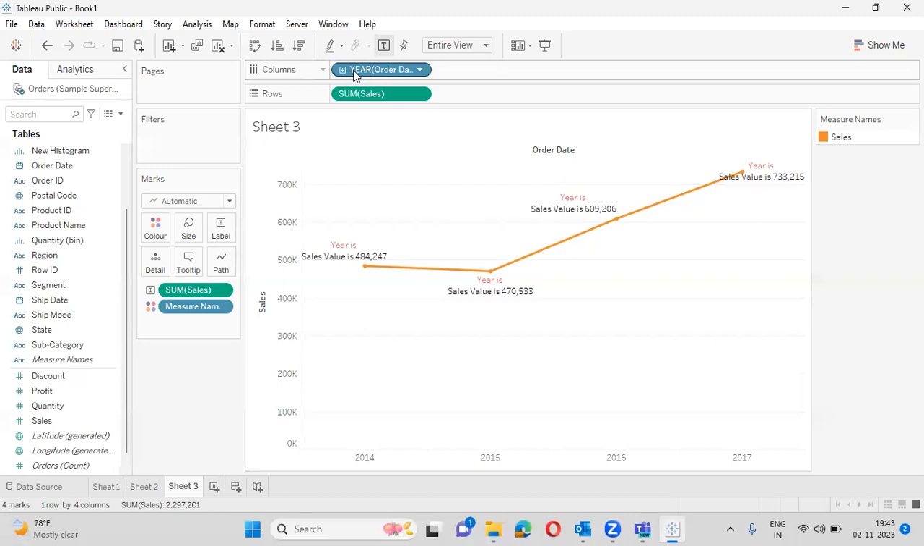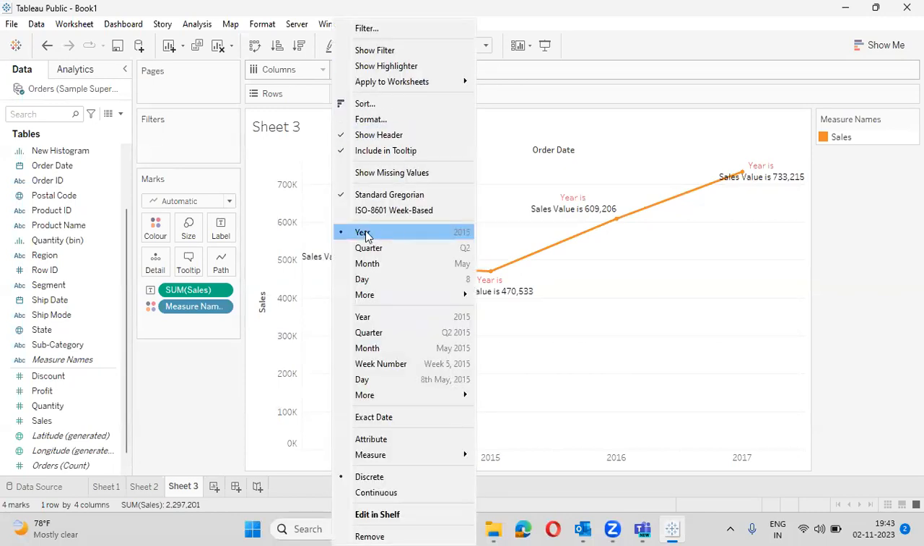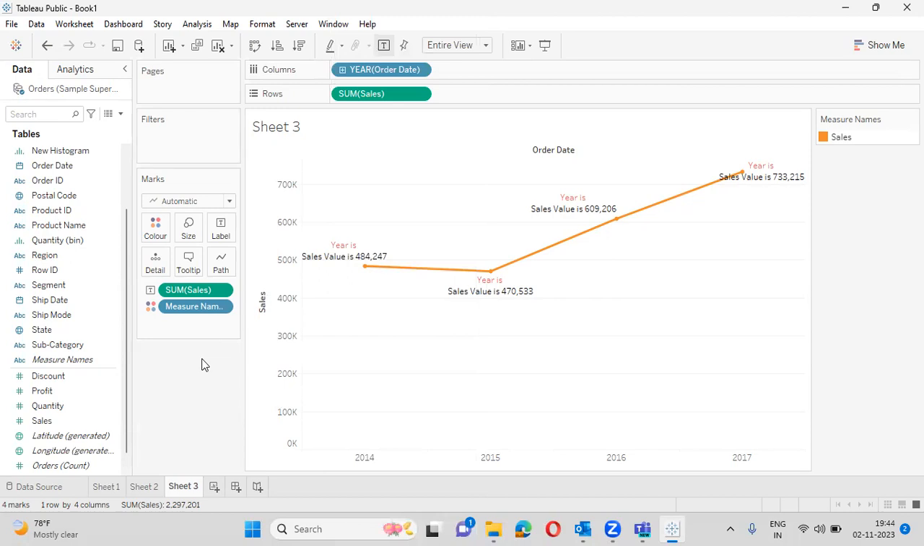Because you understand this year is a discrete representation, you can click the drop down. You can see year, quarter, month, day, and you can go more also: week number, weekday, all that you can do. From year you can go inside quarter, under quarters you can go to month, under month to days, and under days also to week number and weekdays. It's up to you how much you want to dig into the data.